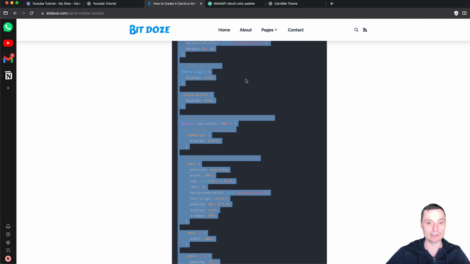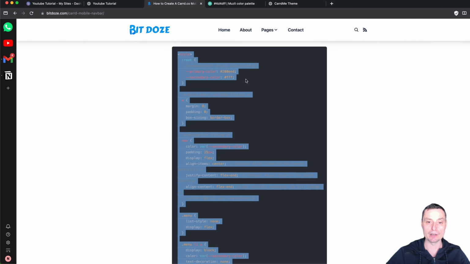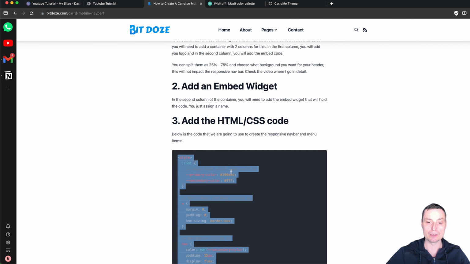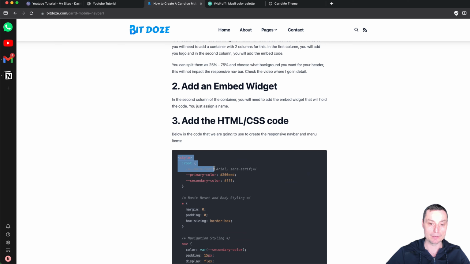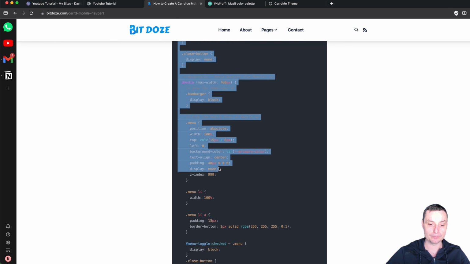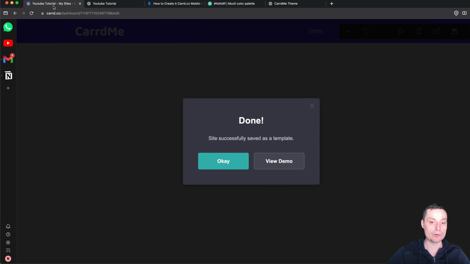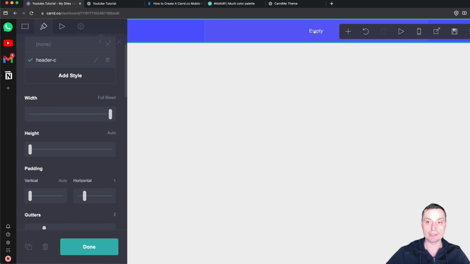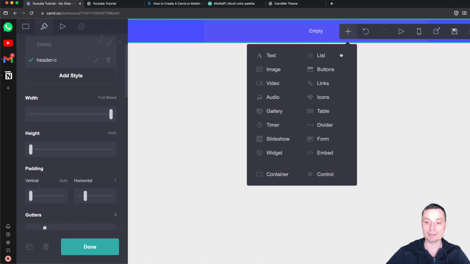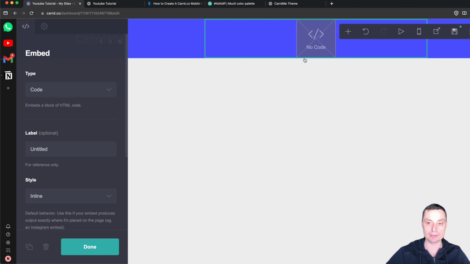I have an article in here that will help you create a responsive menu. I've already created a video with this, so you can follow that if you want. But what I will do is just copy this code like this, and I will go in here and add another element. I will click the empty thing and add the embed element. You see that it was sent in here. I will just drag and drop it in here.